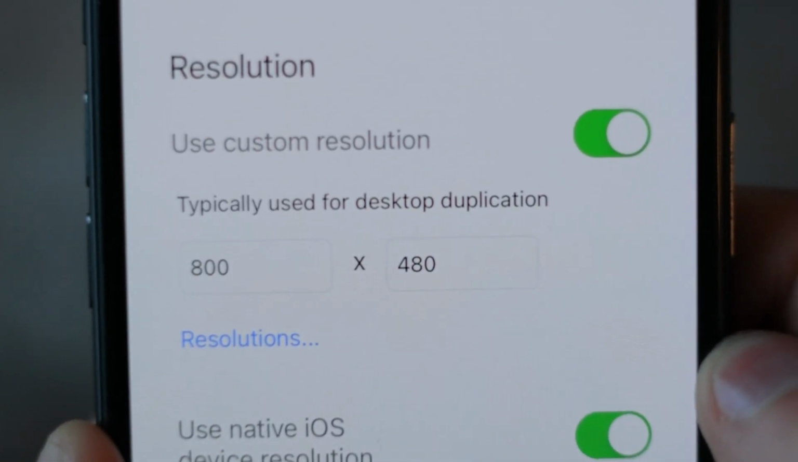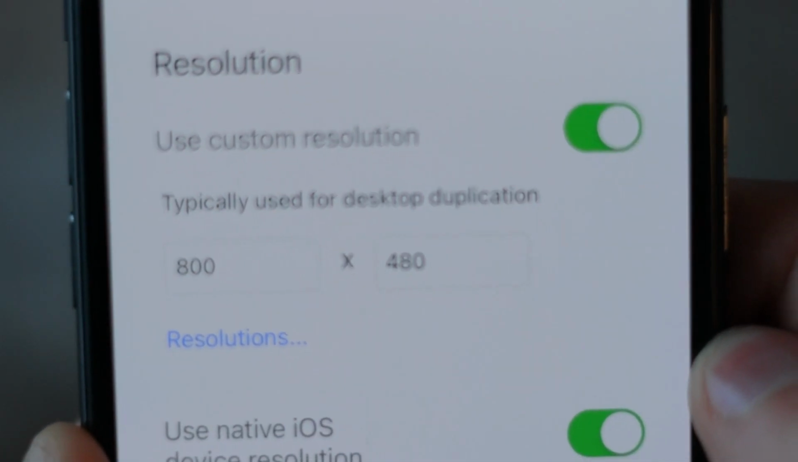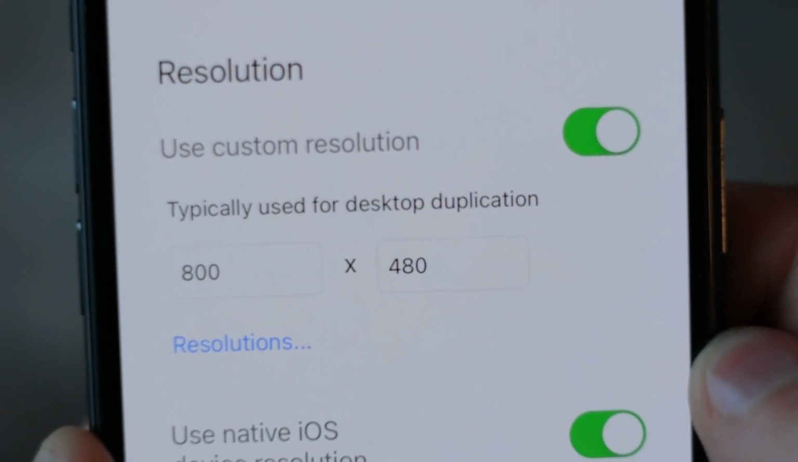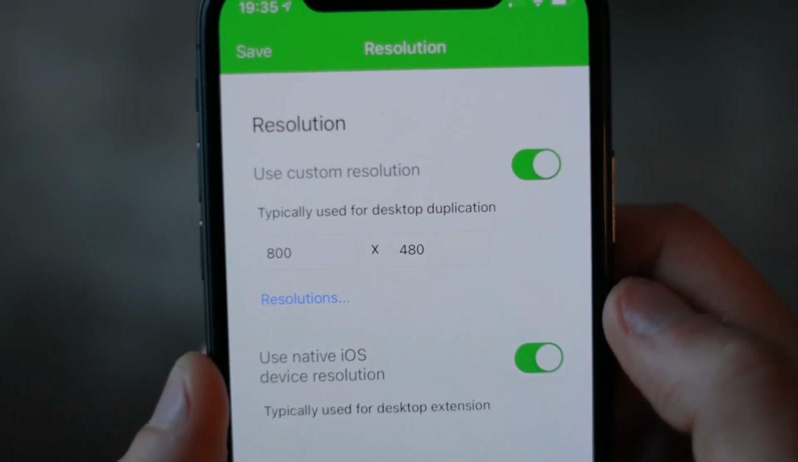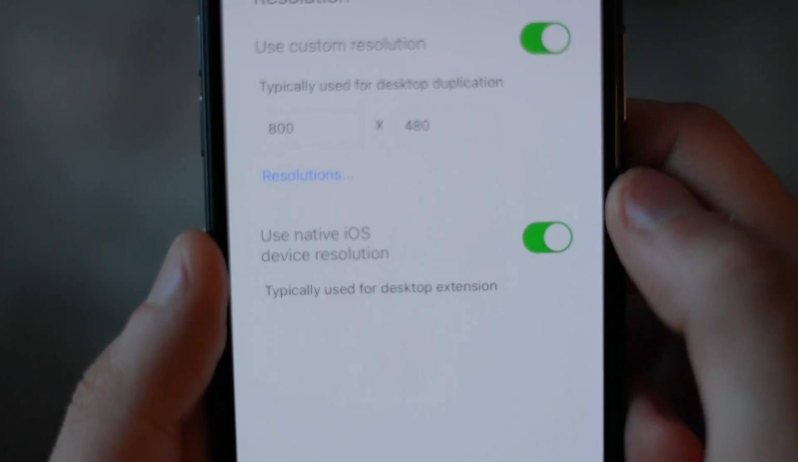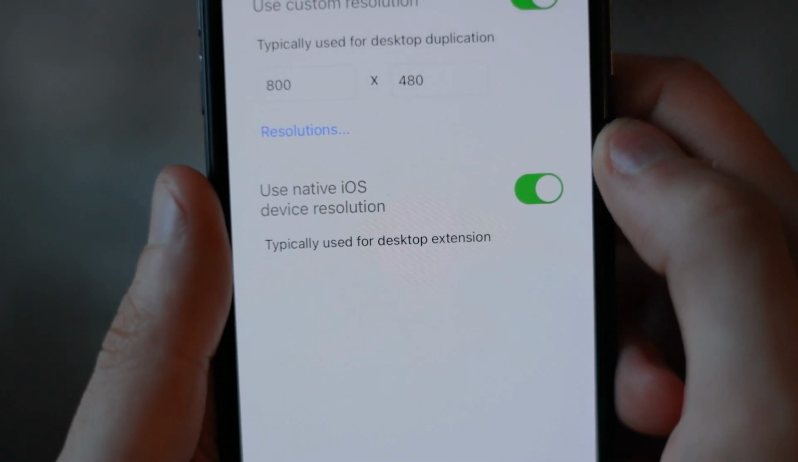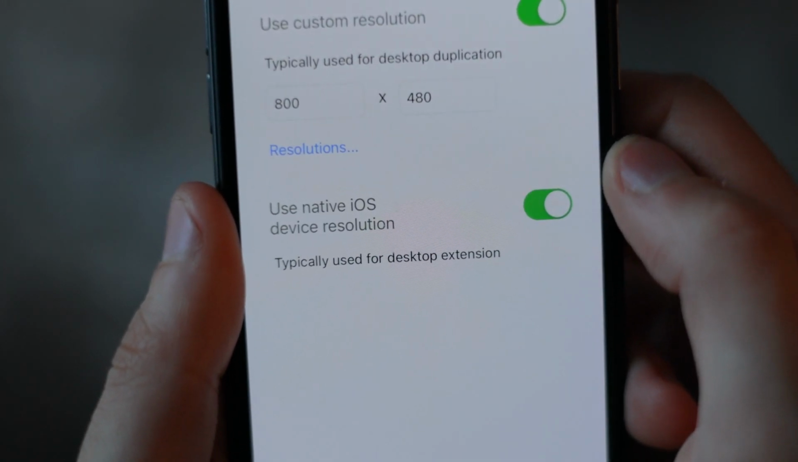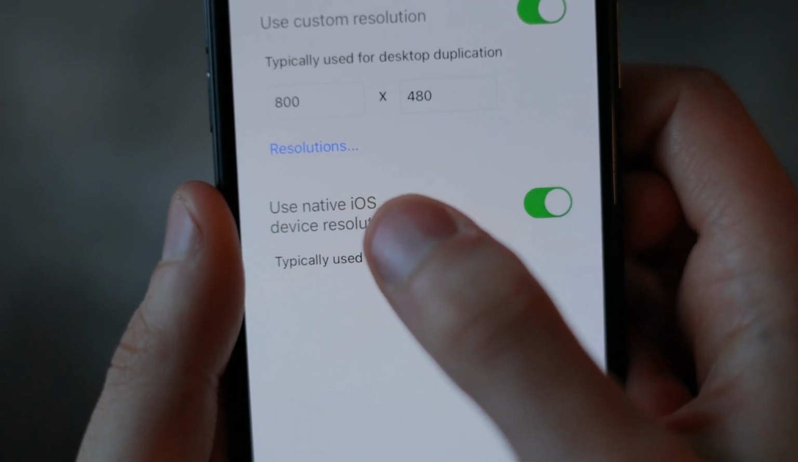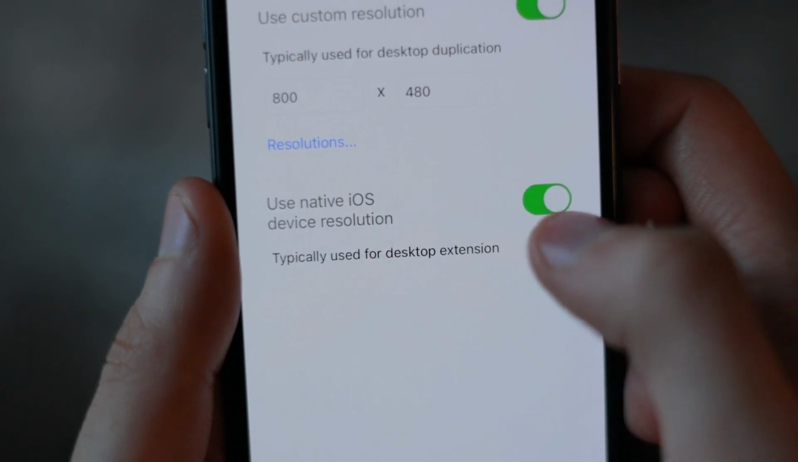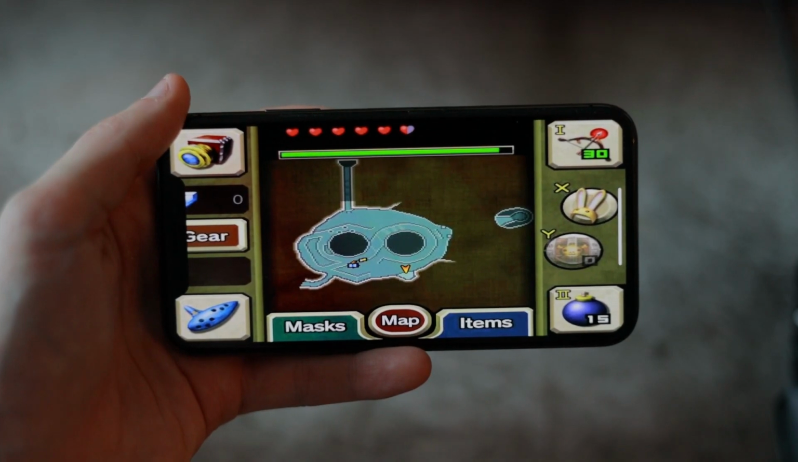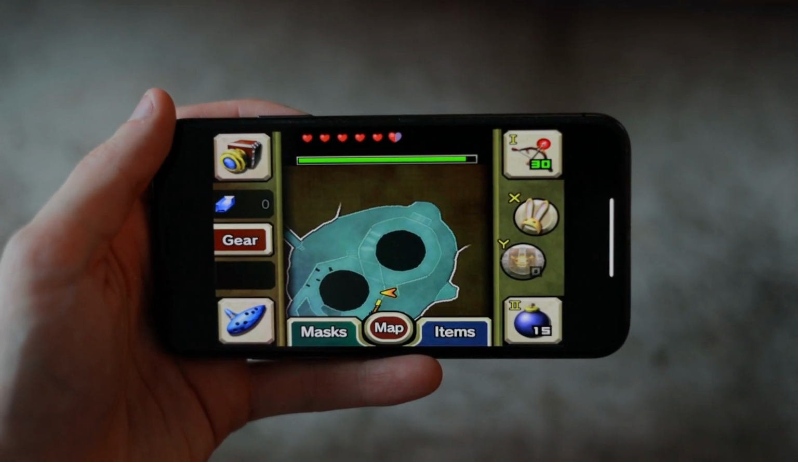I have mine set at 800x480 because it's a pretty standard resolution and anything more than that won't really make a difference. Although if you're using something that has a bigger screen, like an iPad, you can go ahead and put a larger resolution. Then, enable Use Native iOS Device Resolution. What this does is that it prevents the image from stretching too much if you are using an iPhone with a borderless screen like the iPhone X.